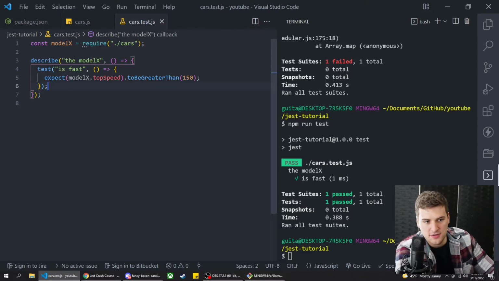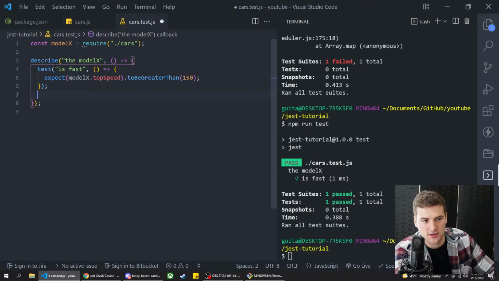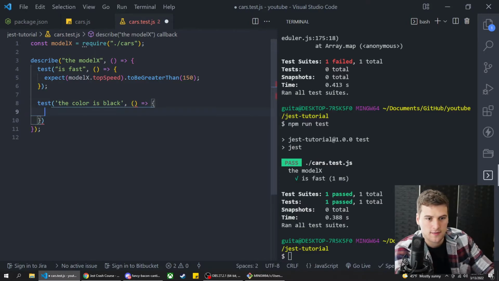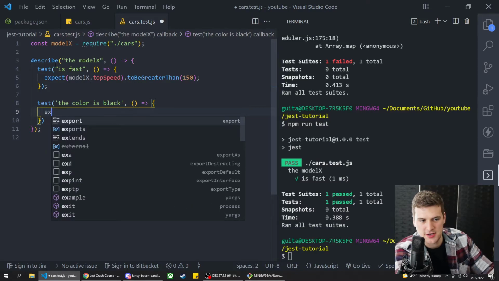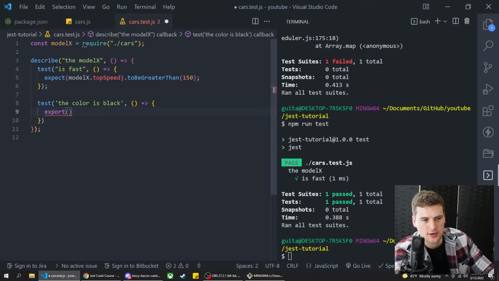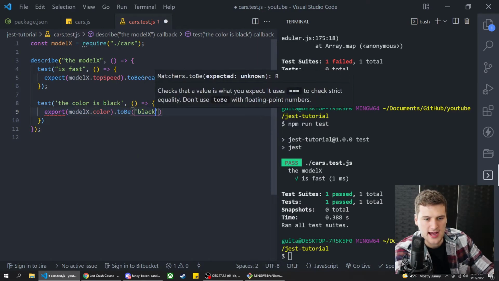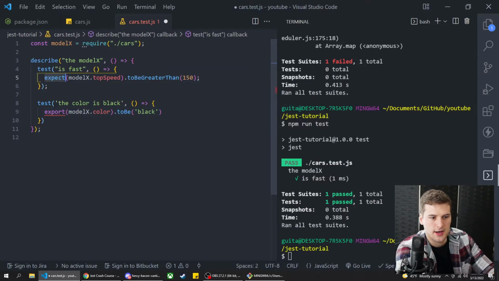Now, like I said, a describe basically groups your tests together. So all of our tests for model X should be in here, and we can write multiple tests in here. So let's test that the color is black. And these are not great theoretical tests, but they demonstrate how to use it at a basic level. So model X dot color to be black. Not export, we want to expect that.